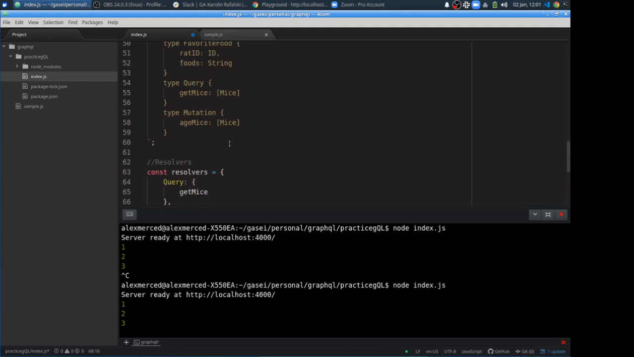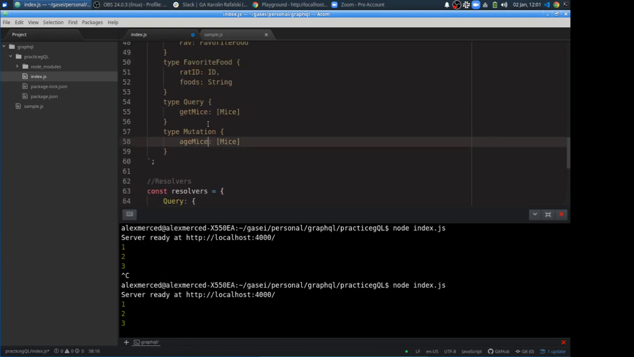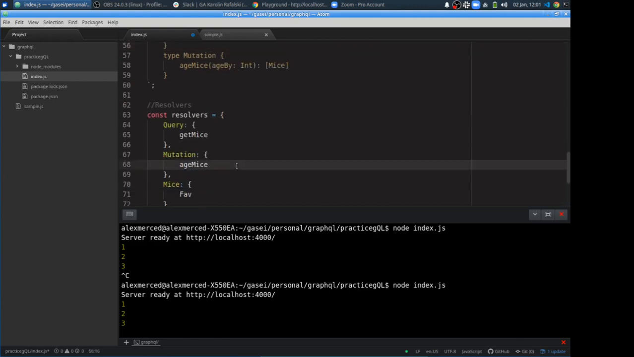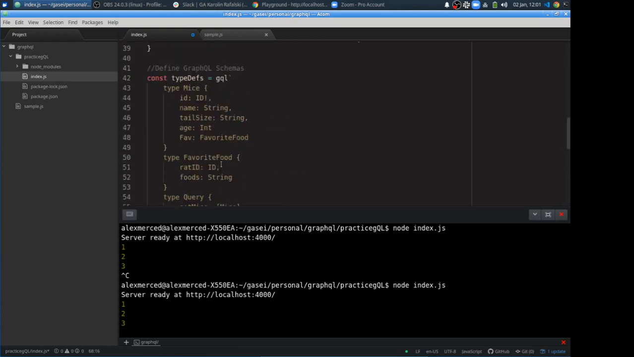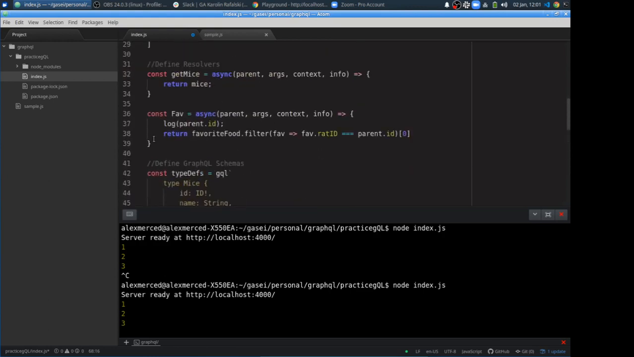And let's take one parameter. We'll call it ageBy, which is going to be an int. So we're going to have one mutation called ageMice, which takes a parameter, an integer called ageBy, and returns an array of mice. Okay, so now mutation, ageMice, and now I have to go over here and define that ageMice resolver.